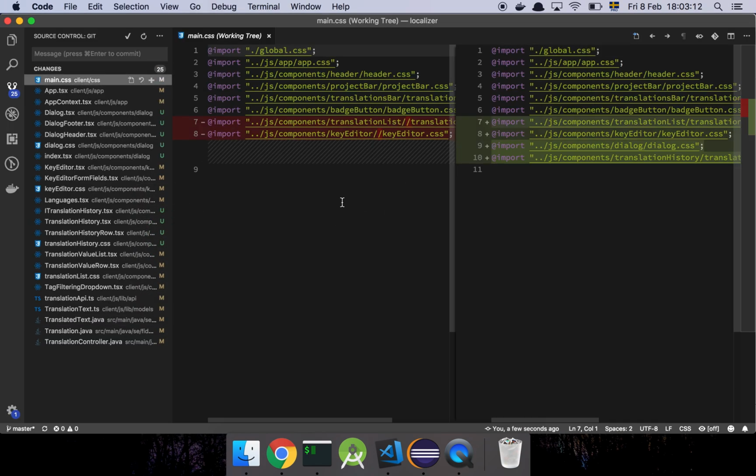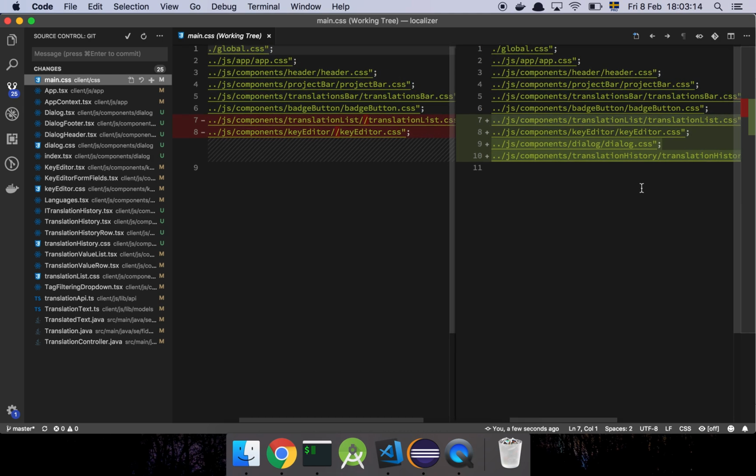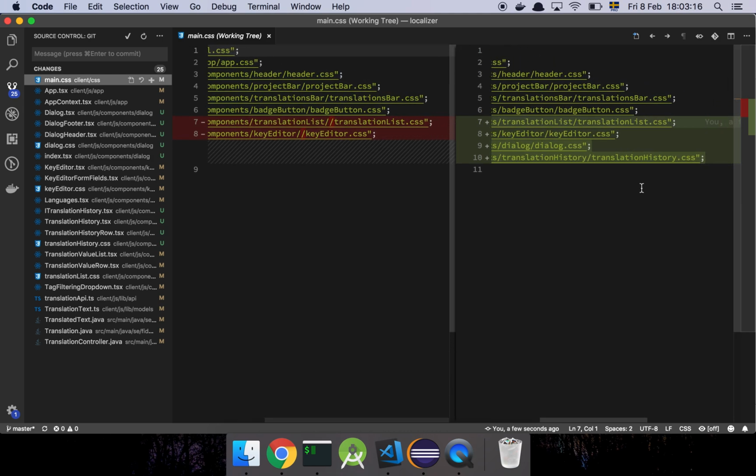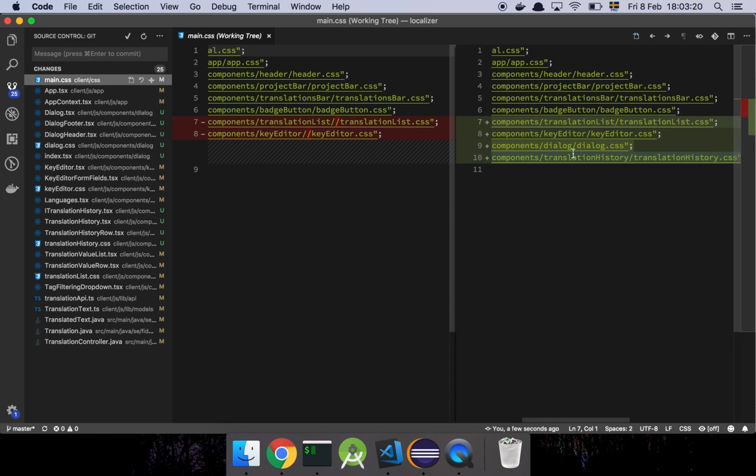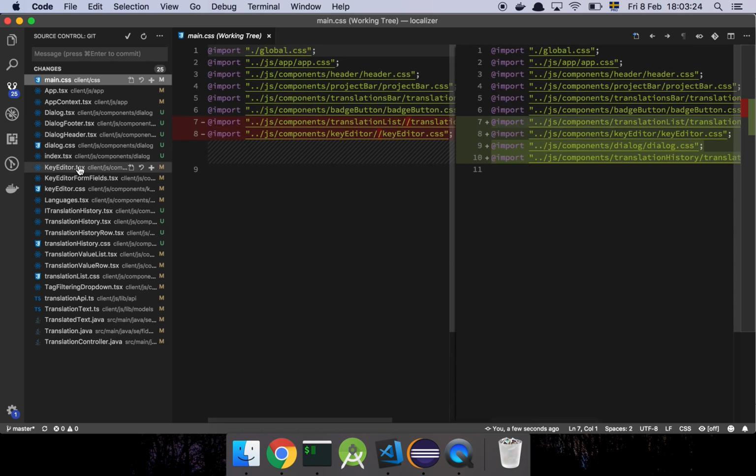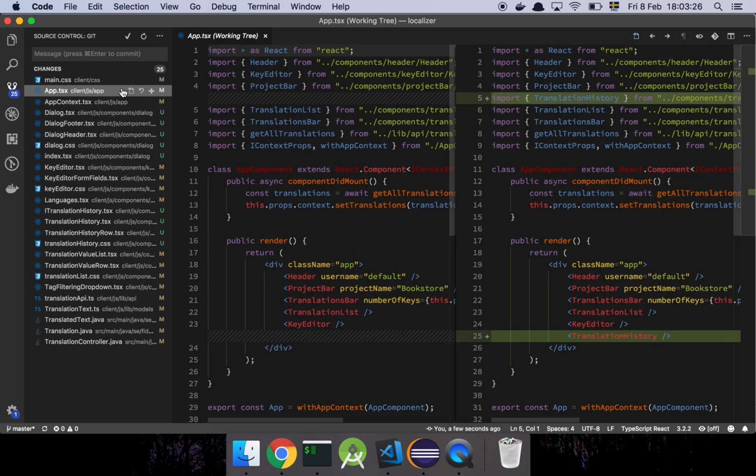First and foremost, let's just get the basics out of the way. I've made a few updates here to my imports. So we have this translation history component, and now we have something we call dialog and key editor, and we will touch on that as well. So let's have a look here. We see here that we have a new component called translation history, and we still have the key editor.